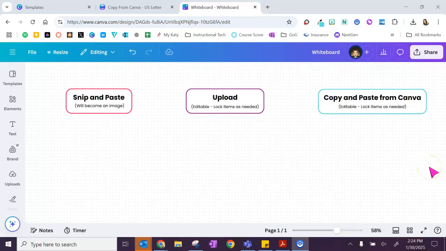There are 3 different ways you can bring existing content into a Canva whiteboard. Each of them is slightly different, so it will depend on what is best for you and the scenario in which you are working with. So the first is to simply snip and paste something that you have into the whiteboard. This is by far the quickest. However, it will be an image, so nothing is editable.